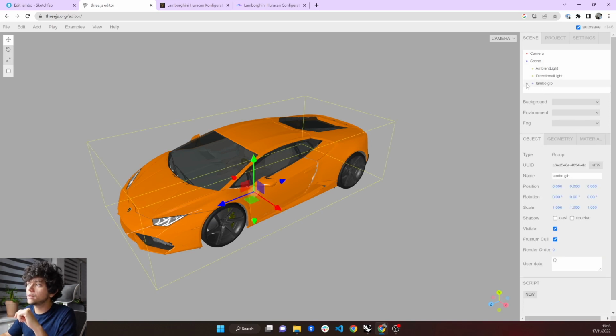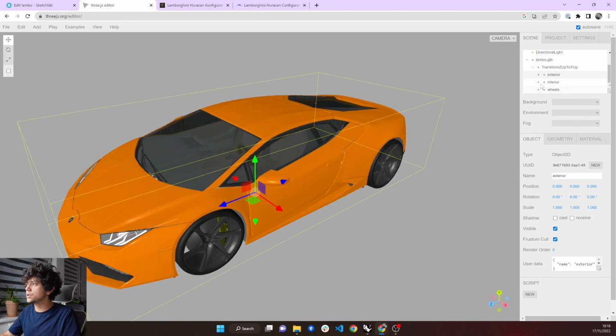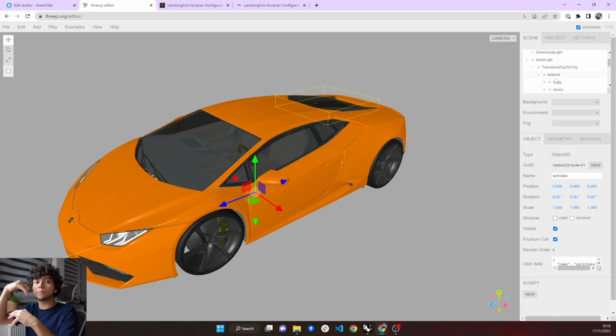And if I expand this, I can see that inside my main Lambo model, I have children, I have other sub-objects. So I continue expanding and I can see that I have exterior, interior, wheels. So here inside exterior, I have also more children of this model. So for example, here the body, the doors, the trimming, glass, lights, etc. All of that is inside the parent, which in this case is exterior.